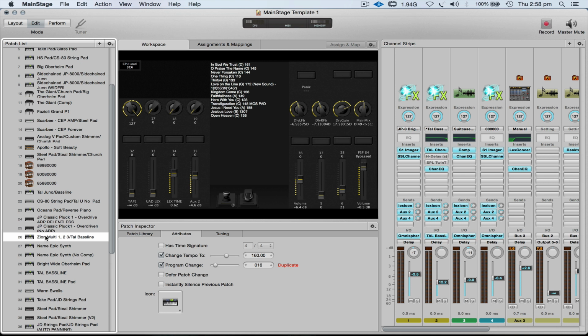Okay, this is my Zion multi that I use on a bunch of songs from the Zion album, obviously. There's Zion multi, there's patch 1, patch 2, patch 3, and then the Tal bass line in the middle, because I wanted to experiment and try adding another sound to that. So this is the combination patch.